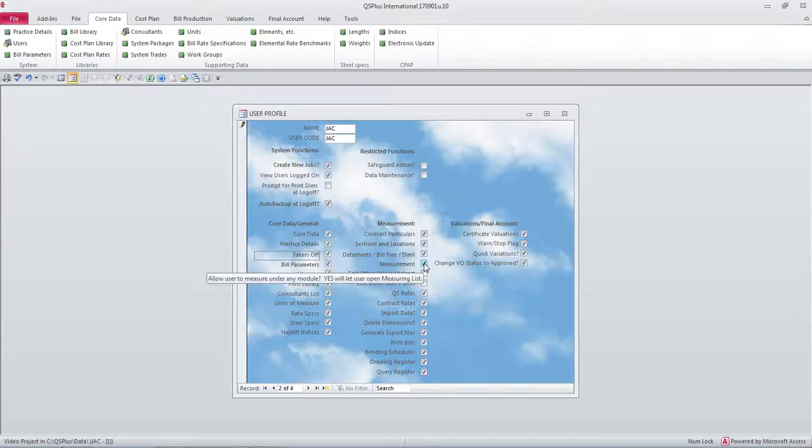Can they actually measure? Can a junior person edit another user's abstract, or indeed change their dimensions that they have entered? This is useful where you might have a student come in to do a holiday job and you don't want him changing the data of a more senior person. And then here, can you enter QS rates, contract rates, can you import data, delete dimensions, generate export files, which are export files of your cost plan and your bills. Can you print bills, can you print bending schedules, the drawing register and query register.